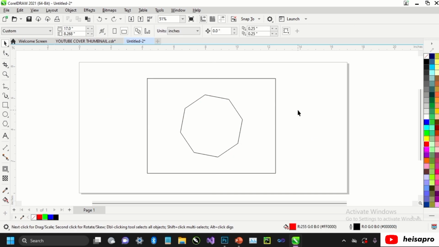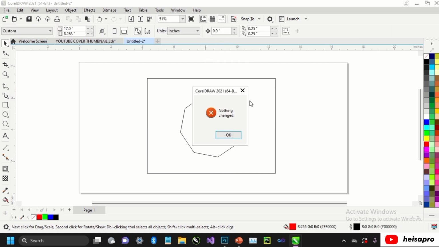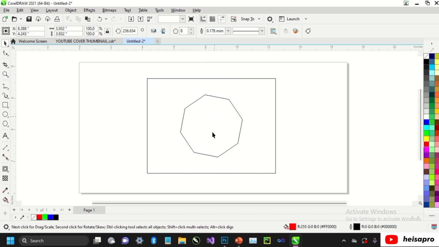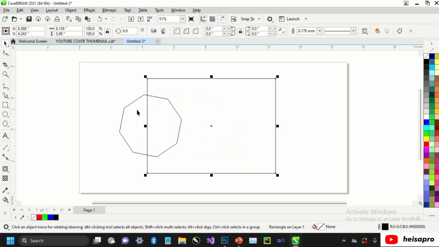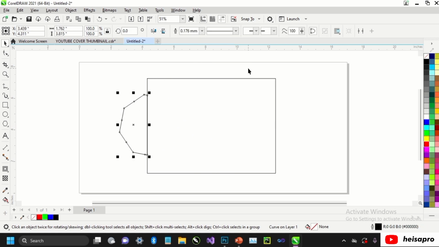Now, what do you think will happen if we select the polygon as the reference object? You can pause and think about it. So if we select the polygon as the reference object, then go to trim, we get an error that nothing changed. And this is because of the boundary location of the two objects. If we were to place the polygon along the boundary of the rectangle, then let's select it as the reference object, then click on trim, you would see that now the rectangle has trimmed part of the polygon.